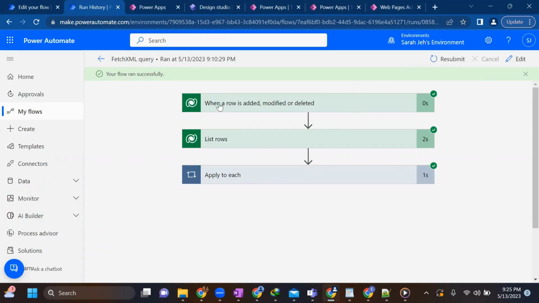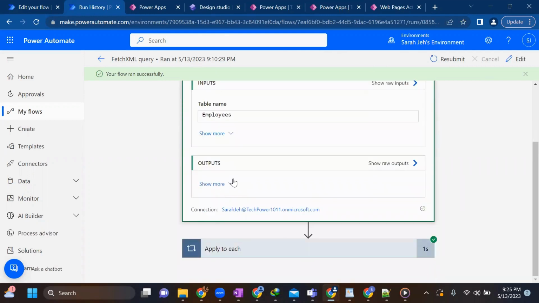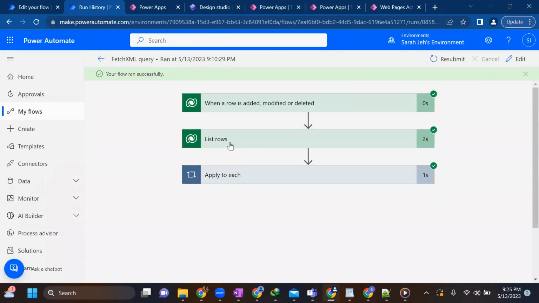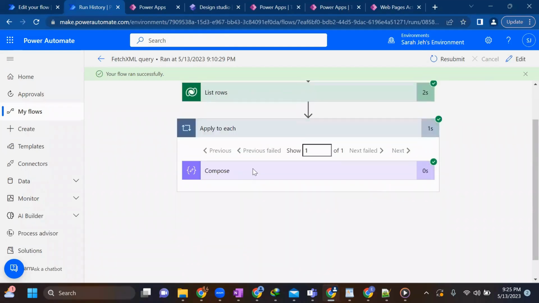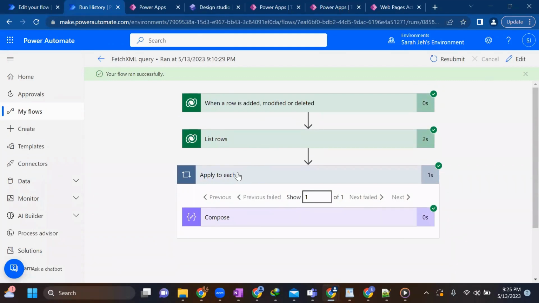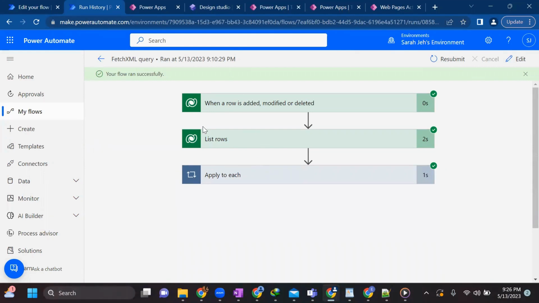So yes, we have achieved this and you have your result in your List rows, and based on your requirement, you need to use the results which are in this List rows and use this Apply to each block, and you can perform the further action. So this is how you can use a FetchXML query in Power Automate.